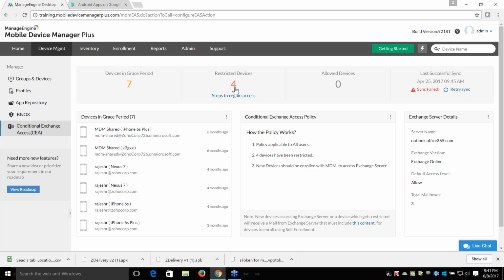In case of restricted devices, these are those devices whose access to Exchange has been completely restricted. To know the list of devices, click on the number again. Once the devices get enrolled with MDM, they will be moved on to allowed devices. In case of new devices, there is no grace period at all and the devices are by default restricted.